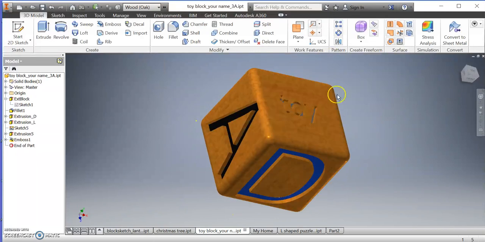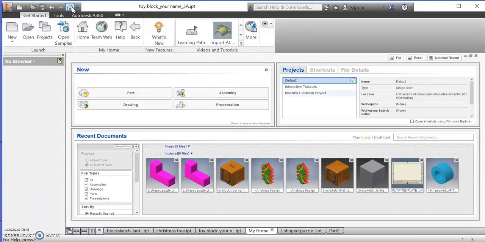So I'm going to go through the process of you designing your own toy block. Start to think about what you want it to look like, what colors you might want, and I'll show you how to do that. And you can watch this video as many times as you need, and you'll make your own. Here we go. So the first thing I do is I always go back to home.